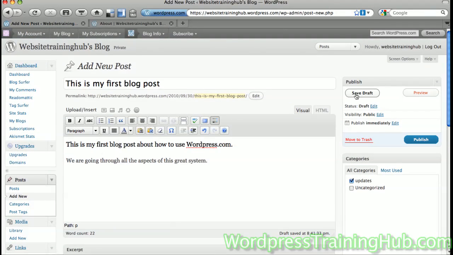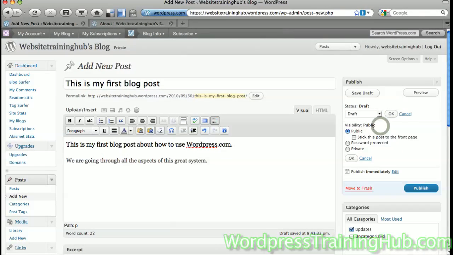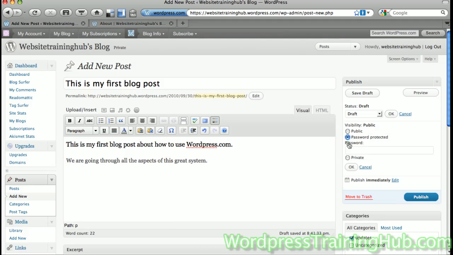In this publish box, I can save it as a draft, meaning I can come back to it later and review it or add content, take away content. Publishing a draft means it's not live on your blog's site, but you can make edits. So I can make this a draft. I can put it under review. I can even make this public. I can stick this post to the front page, meaning that it'll always be the top blog post. I can make it password protected, entering my password there.